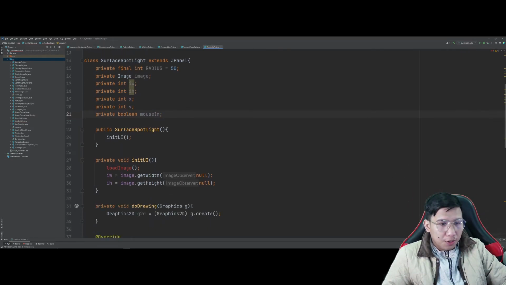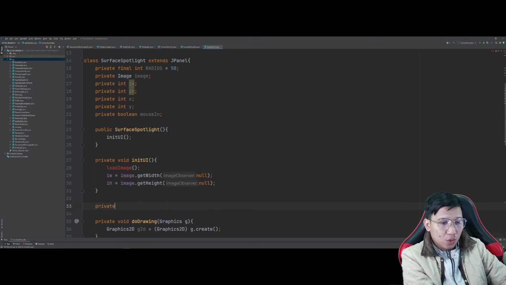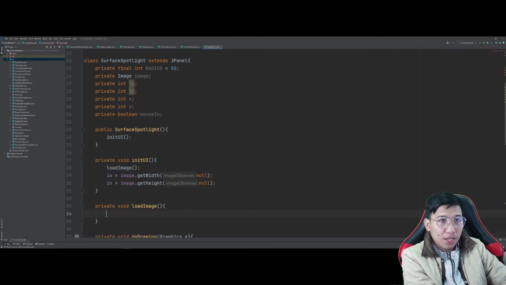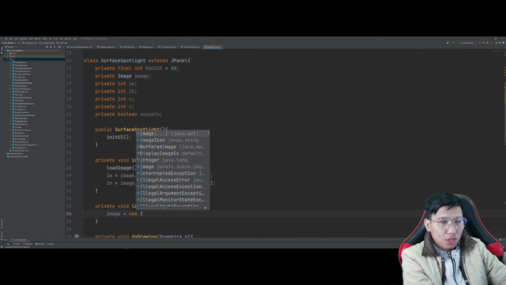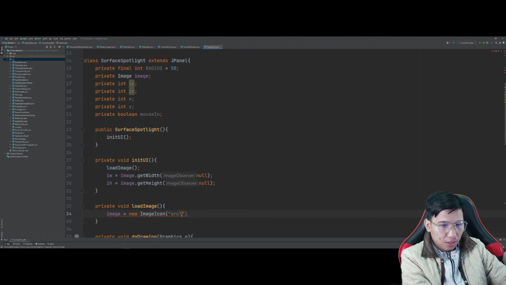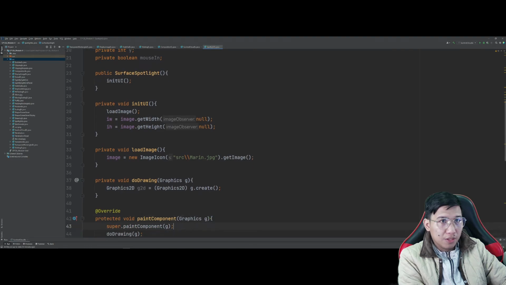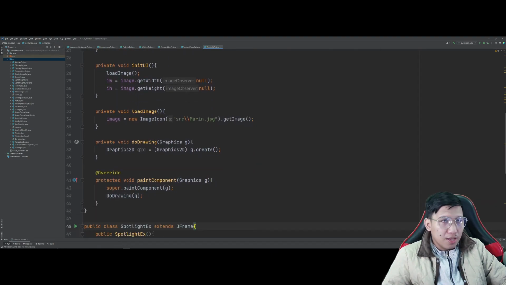Now, nawala na ang error dito, but then the load image method is still an error because, of course, hindi pa natin siya ginagawa. So, in order for us to do this, we have private void load image. And this time, kagaya rin ng ginawa natin kanina from our previous example, image is equal to new image icon. And let's put the path, marin.jpg, get image. Ganun siya. So, we have here the do drawing and everything.